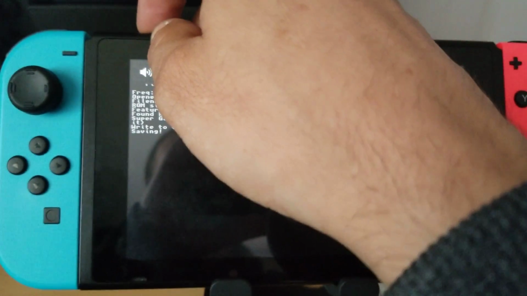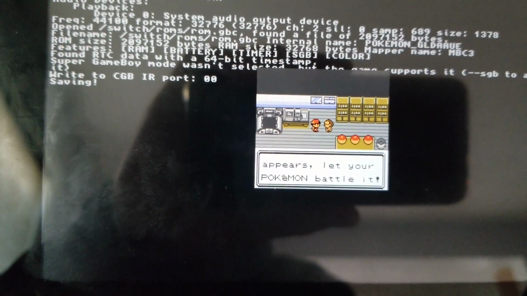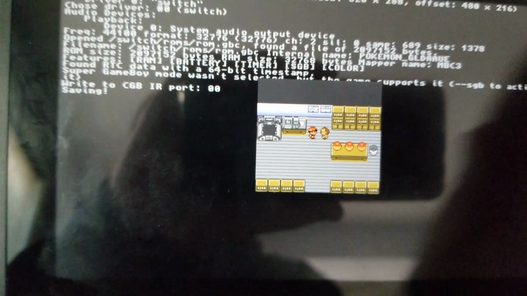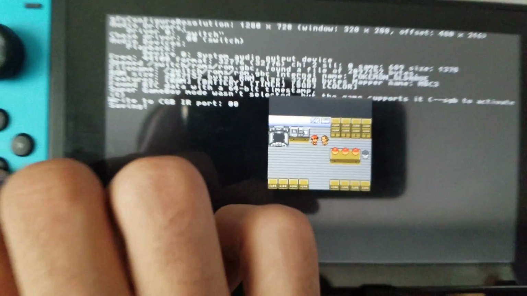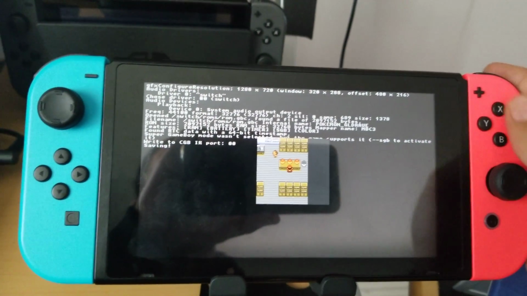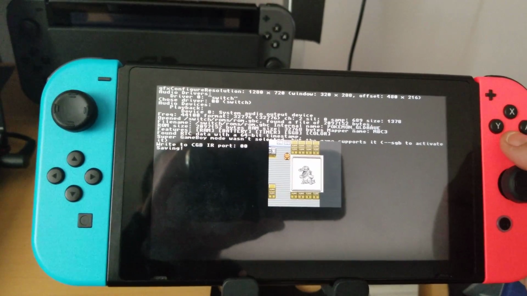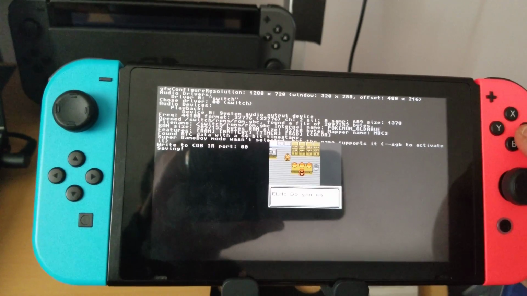Speed does run pretty good, even though the audio is a little bit out of tune, I'll call it. But in that regard, you're still good to go. Use your D-pad. You can get around. You can push the A button. You can select certain things. And roughly, it's not too bad at all.